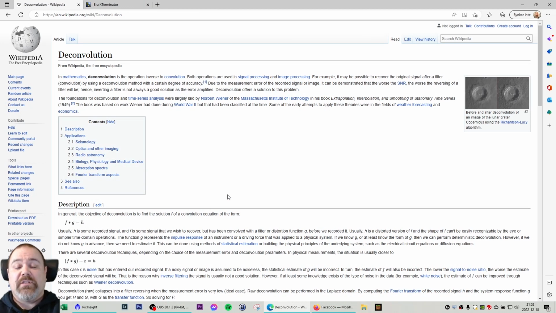First of all, what is deconvolution? Well, I'm certainly not an expert on this matter, so I would suggest looking up a good video about this or Googling deconvolution, reading on Wikipedia here, like I did.